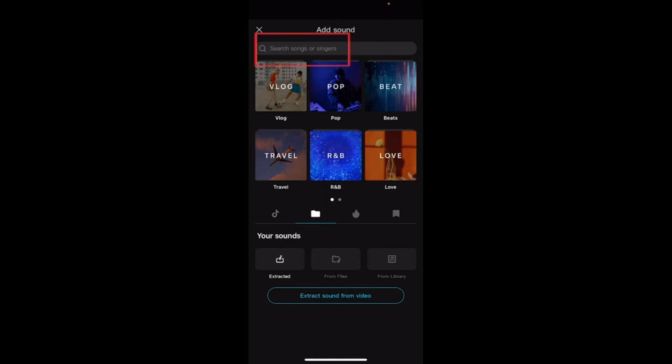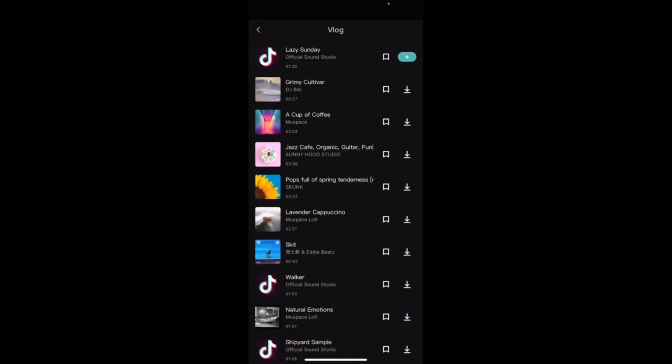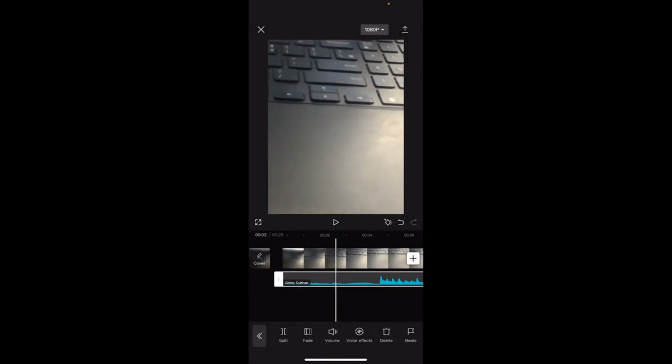As you guys can see, there's vlog, pop, beat, all the stuff. I will go for a vlog type music. Now there's tons of music over here, so I want to use this second music called Grammar Cultivator. First I have to download it, so I have to click on the download icon right beside the music. Once it's downloaded, you can see the plus icon right beside it. Click on the plus and the music will be added on your video just like this.